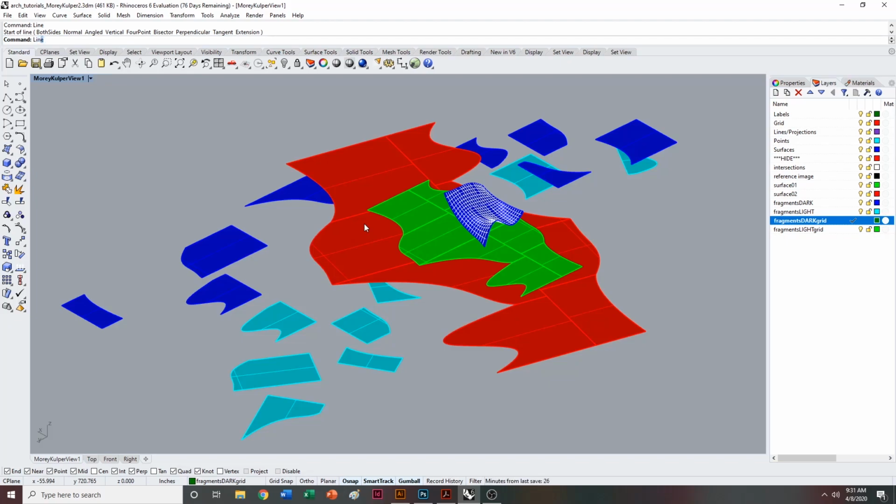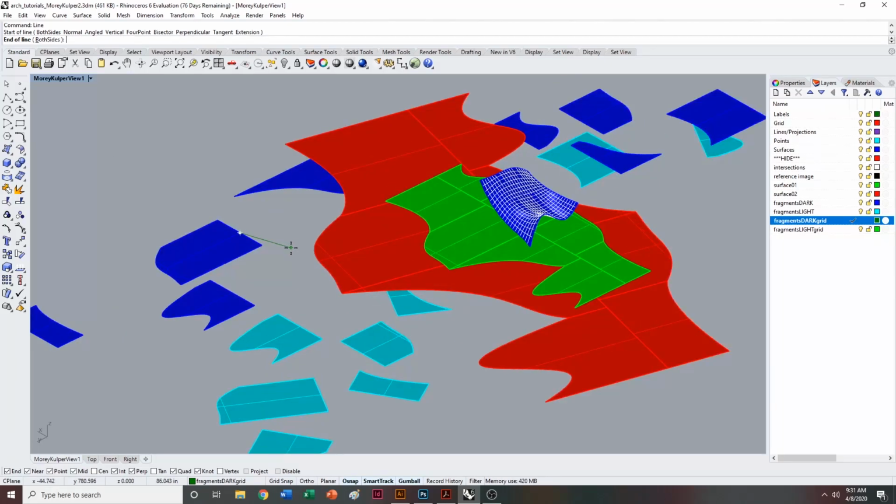So if I type in line and go to the center point of the side opposite of this curved one, you're going to notice that this little white dot pops up, and that's basically going to show that it's a perfect 90-degree angle from where my mouse is to that point. Sometimes it'll disappear once you click, but it usually won't.